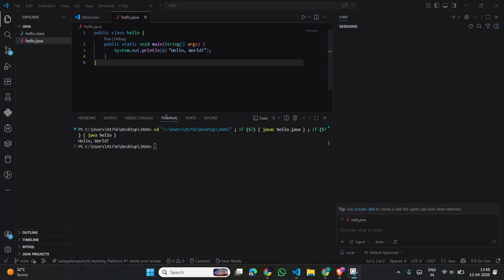Here you can see it has run successfully. Once again, let me run this for your clarification. Yeah, I ran this code and I got the Hello World. So it means that it is running successfully.